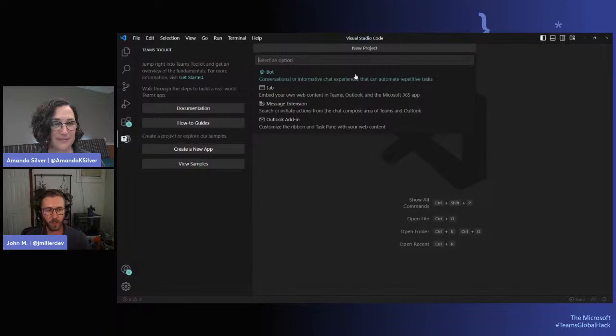Once you have your idea of how you want to extend Teams, then you can start picking the best place to start. If I want to do something conversational, maybe I start with a bot, or if I want to embed content somewhere in a group or inside of a tab, you can start with a tab. Same if you want to extend the chat compose area, you would start with a message extension. And we also have support for creating Outlook add-ins as well.